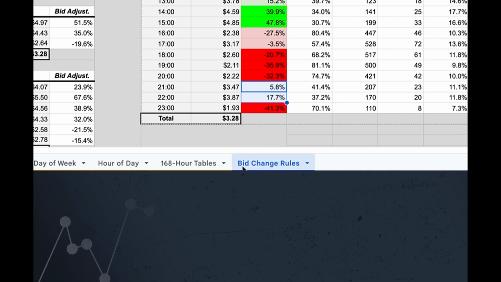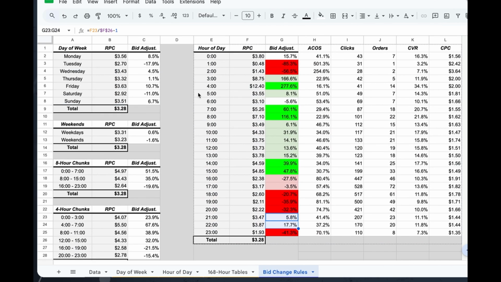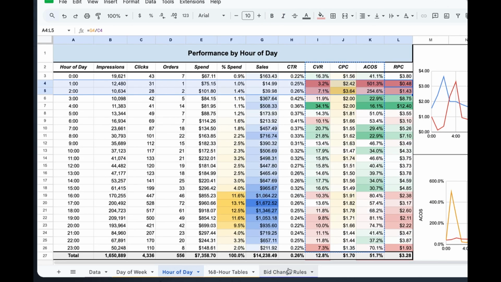There's this tab at the end called bid change rules. This is the calculations that AdLabs have done to adjust your bids. I've actually copied these columns in here, and I just get those from the hour of day, just the conversion rate, CPC and ACOS, and then clicks and orders.